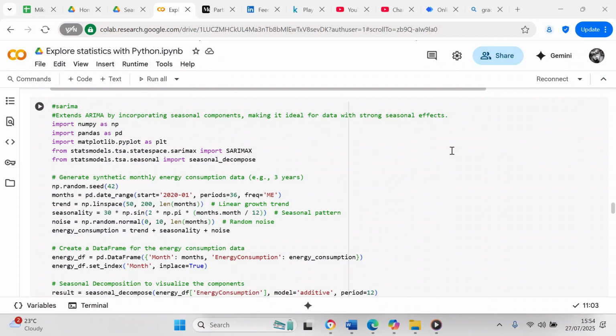In this particular video, what we're going to talk about is the SARIMA model. SARIMA extends ARIMA by incorporating seasonal components, making it ideal for data with strong seasonal effects. So basically, we're going to write a program in Python and use the SARIMA model to forecast on the values.